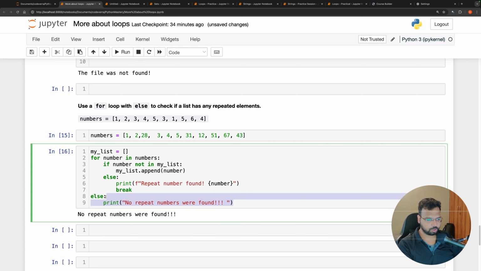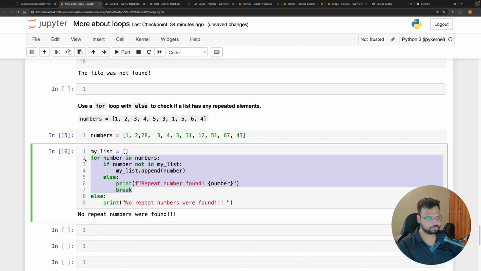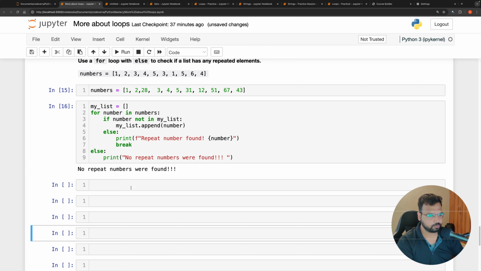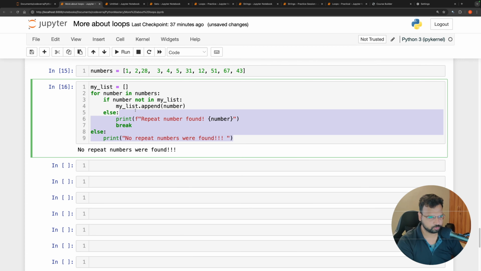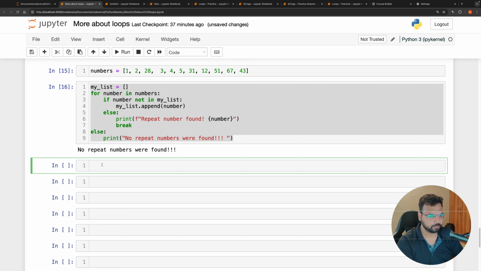So using else block, we can ensure that we have this message only when this block of code has executed without encountering any break or errors. Now let me try to write the same code using a while loop so that you get some practice. Again, for loop is more suitable here because we already know the list of numbers on which we want to iterate. But just for practice's sake, let us try to write this using a while loop as well.